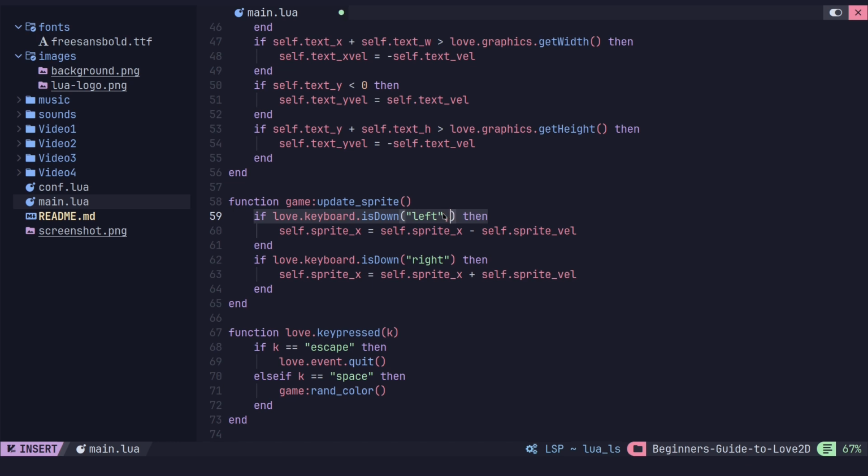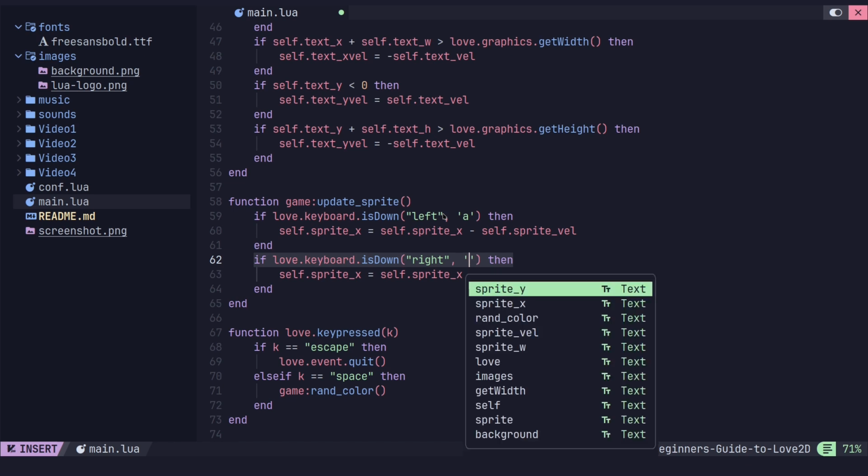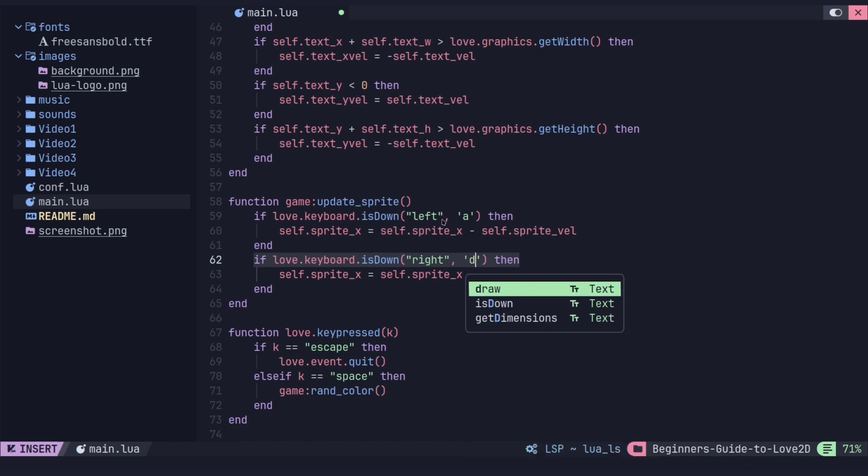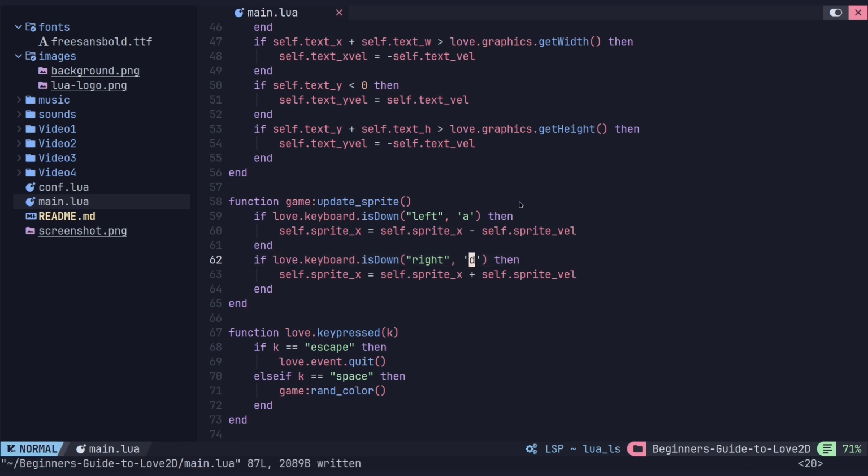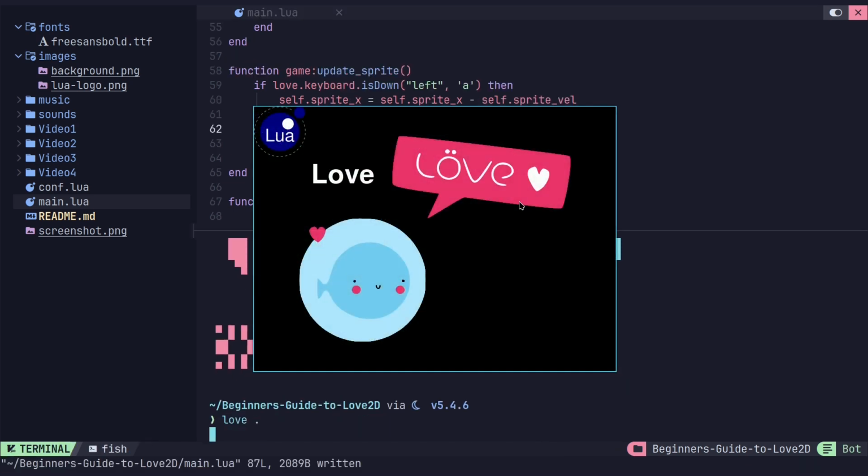But let's try that. Let's do the A in single quotation marks, and the right would be a D. And I should put a comma there as well. I didn't. In the single quotation, D, and oh, there's a comma up there. Okay, so let's try both of those. So I'm pressing D. Now I'm pressing A. Okay, D, A.